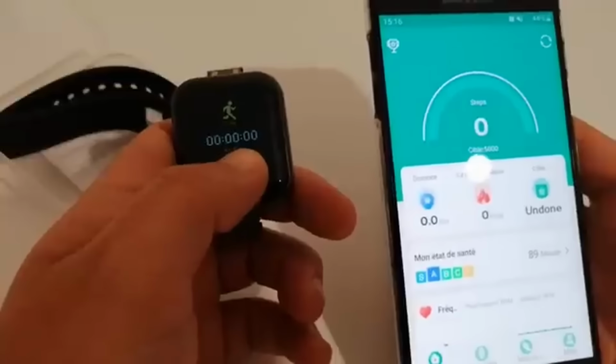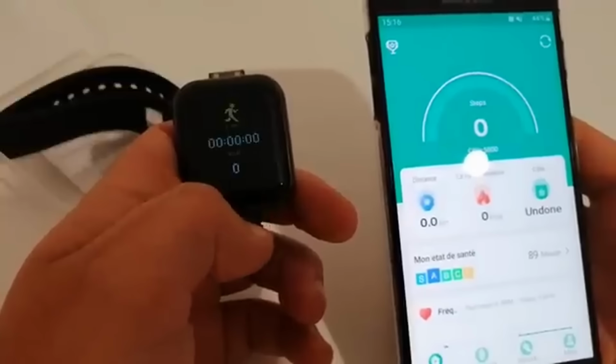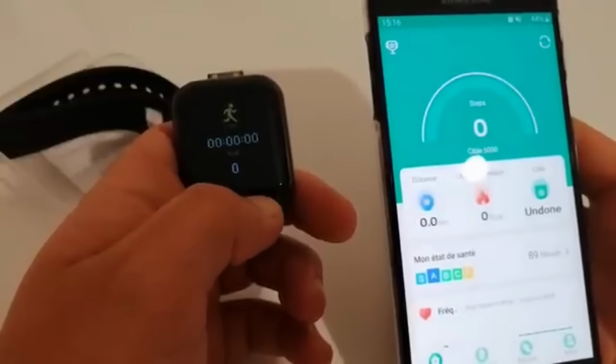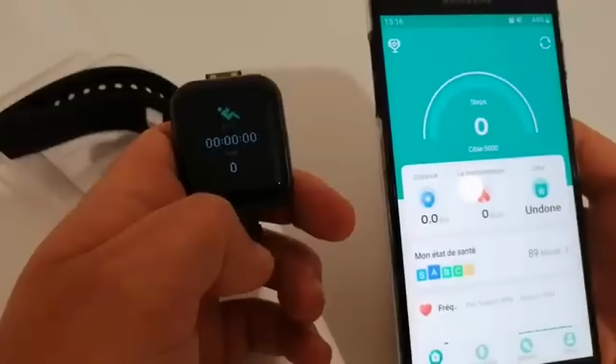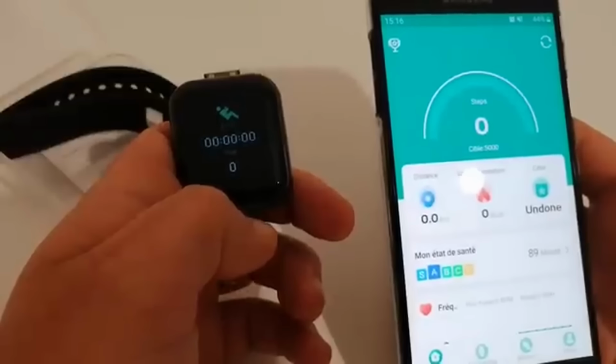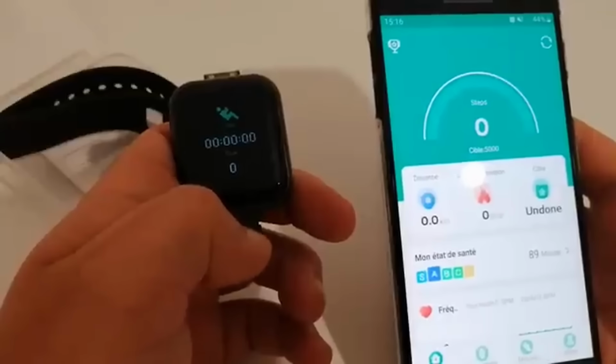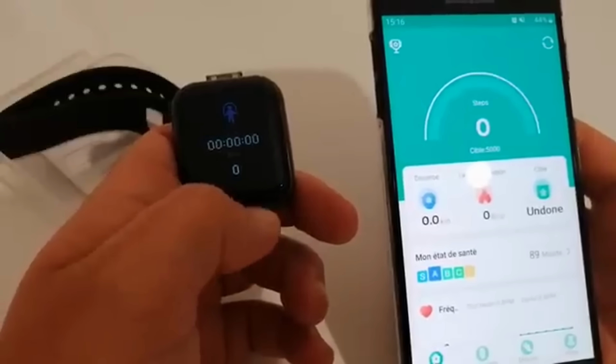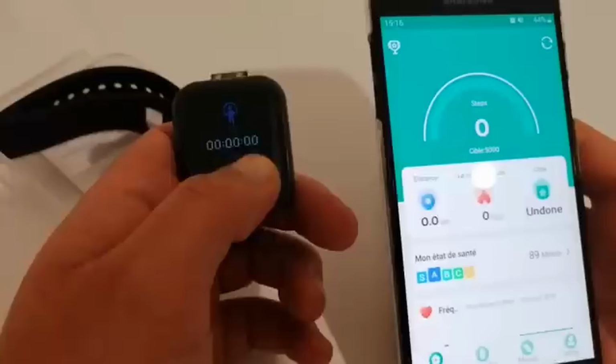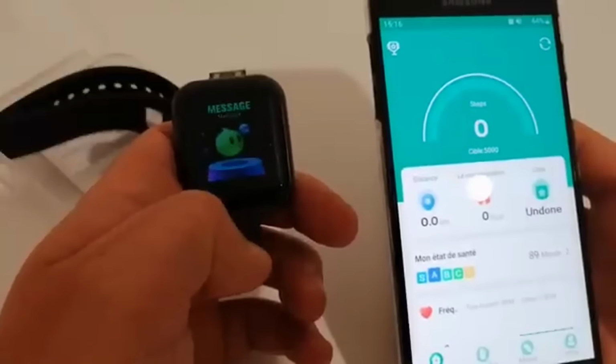I'll keep it pressed. So there's the time traveled with the number of calories burned. Here, it's the number of races traveled with the number of kilometers. So it's by doing rope. It's really quite practical.